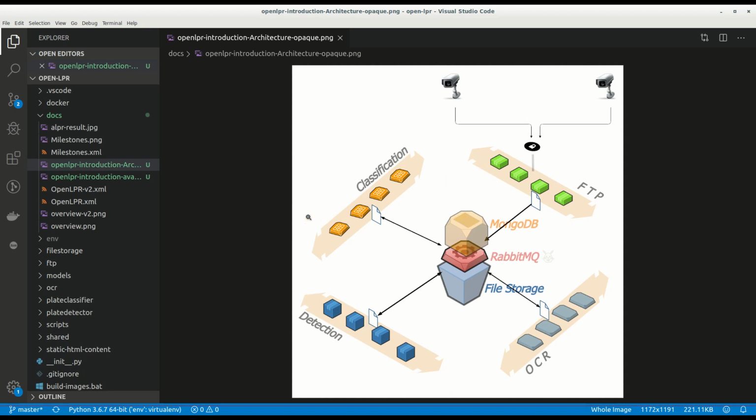The second service is classification. The job of the classification service is to classify what kind of plate it is. It's important to do so because once we classify what kind of plate it is, we can then intelligently perform OCR by ignoring areas or regions of the plate which do not apply to the current number plate.